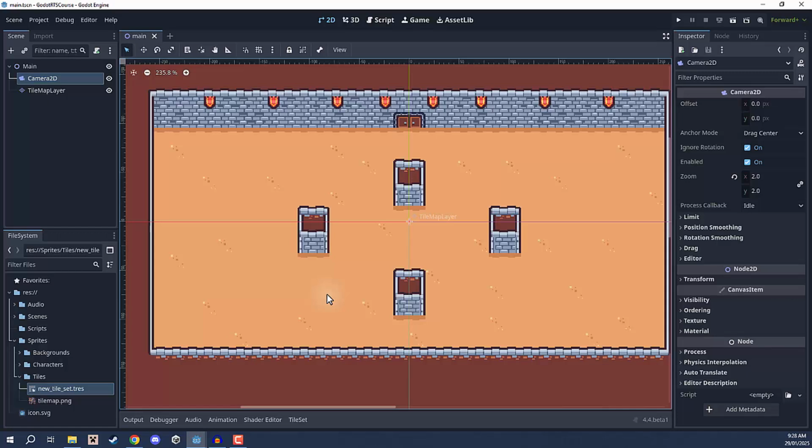Now, our units are going to be navigation agents, and in order for them to walk around, they need to know where they can walk, okay? Because otherwise, they'll just go from point A to point B in a straight line. So what we have to do is define the walkable area for our units.